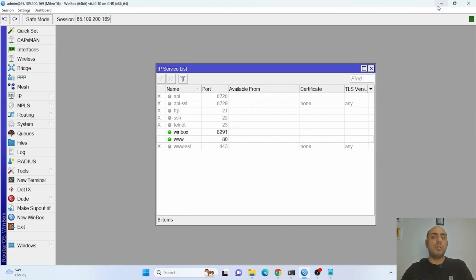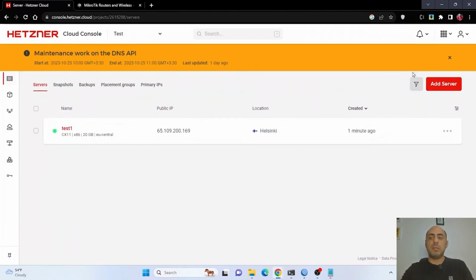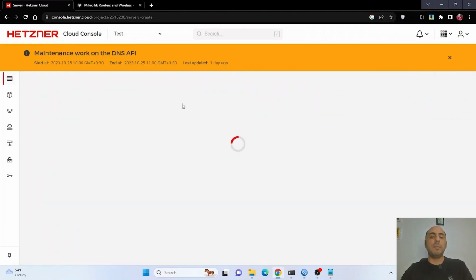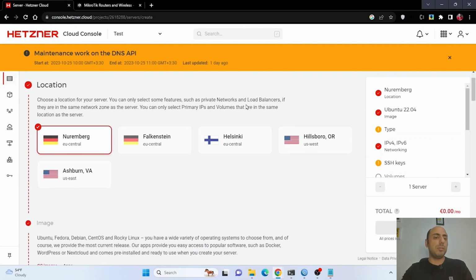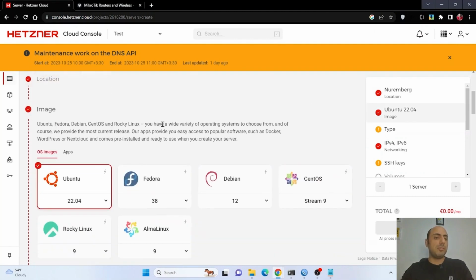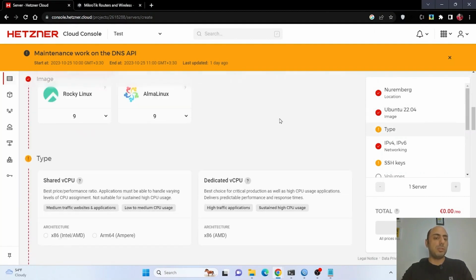So, that was the first method, where we did this using Linux commands, and the installation was completed. Now, let's move on to the second method, which involves using cloud config. Let's create a new server. Here, I set the location to Nuremberg. This part doesn't really matter much. As for the OS image, it's not important either.